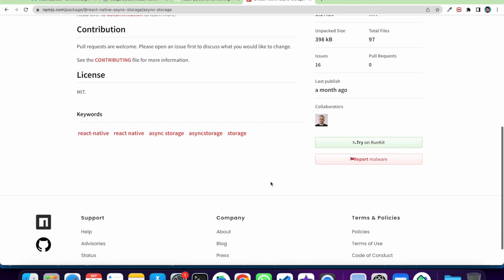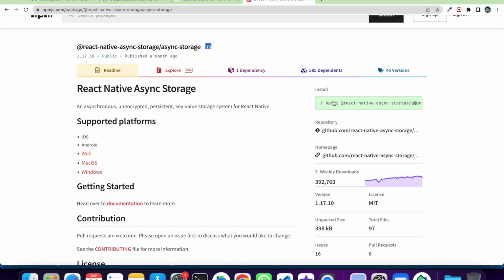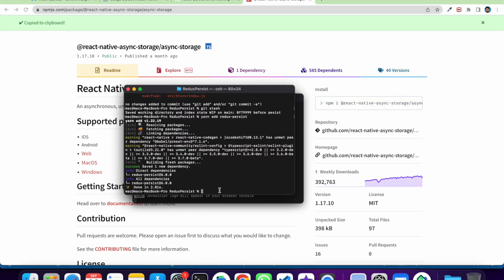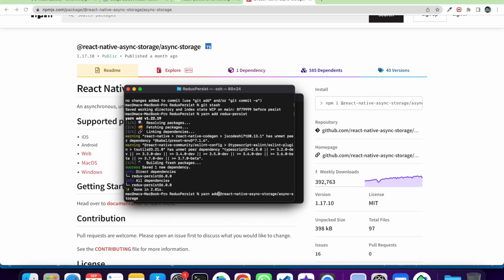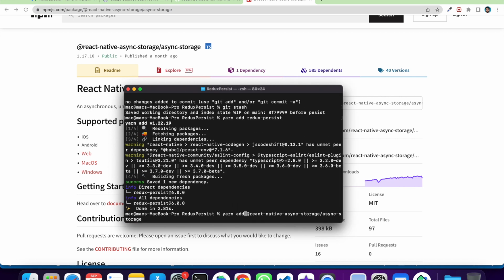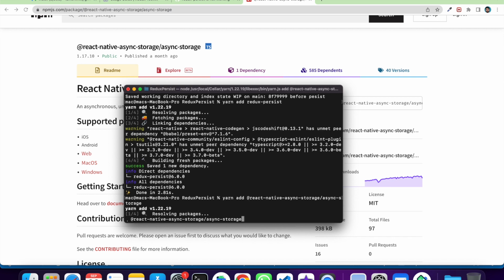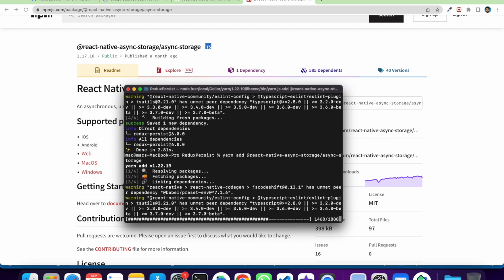Okay, now I'm going to add this library into my project. npm react-native async-storage. Yes, as we have used yarn, we are just changing it into yarn. If you are not able to see, I can make it a little bigger. Yes, now I have added the library.